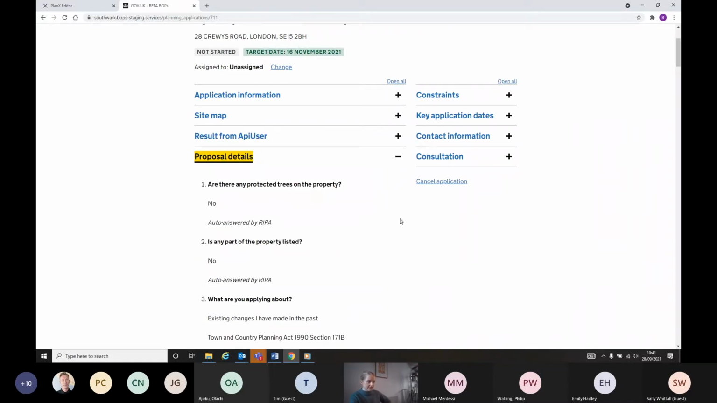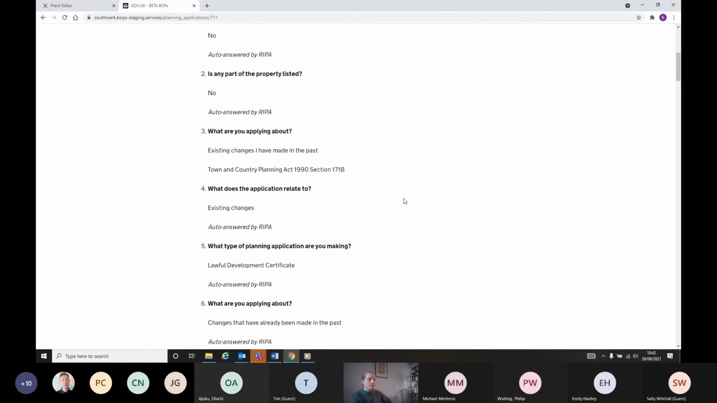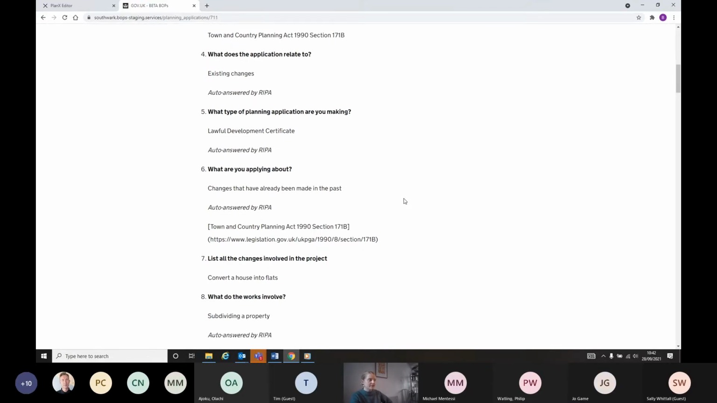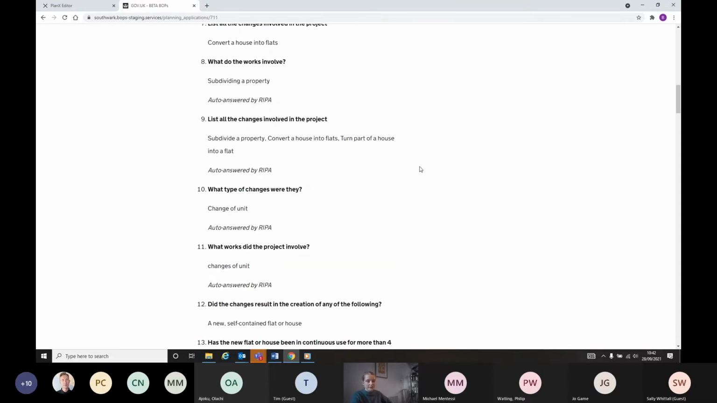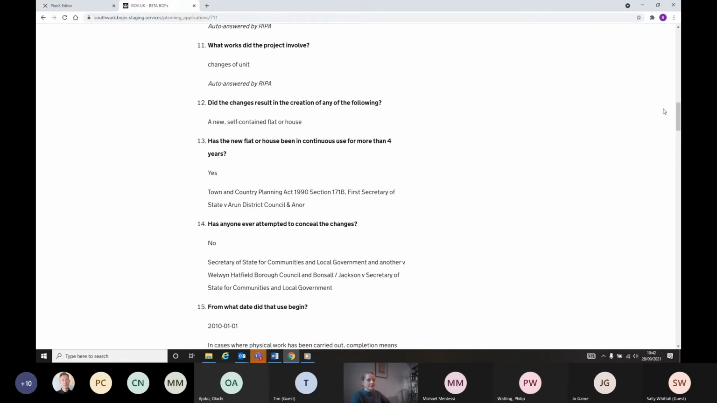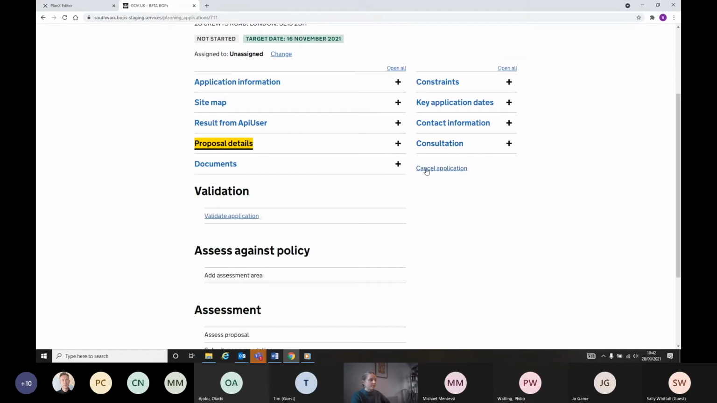The proposal detail section includes all the answers that the applicant provided during the application process. You might recognise some of these that we were just looking at. At the moment, it's all displaying as one long list. We are working on breaking this down into sections so that it's easier for the officers to go through, but that's all under this tab. We'll look at the Documents tab in a moment.